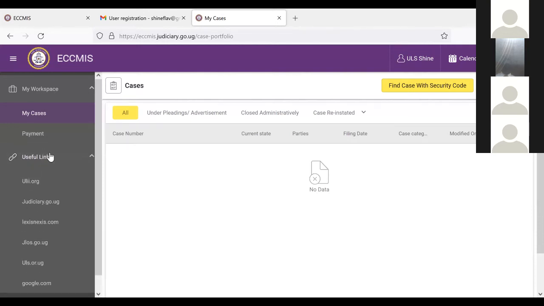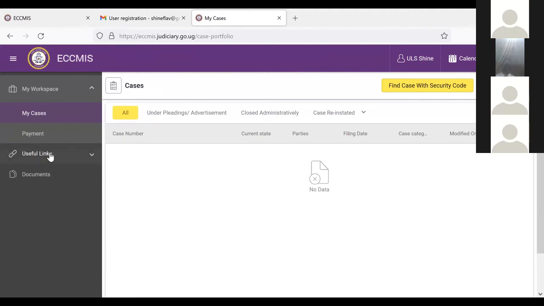For instance, you want something from Yuli, you want something from LexisNexis, you want something from JLOS. It is all found there. Then we also have a tab for documents, which you can access documents that are within the system right from there, but only the documents that you have uploaded.